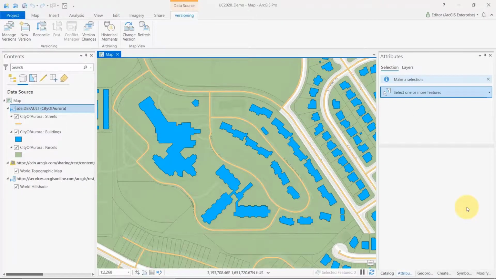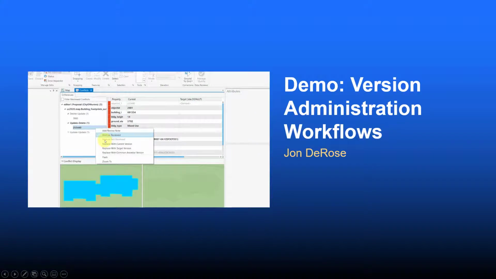Back to you, John. Thanks, Justin. In this demo, we are going to walk through some common version administration workflows with branch versioning. I play the role of one of our version administrators in the organization.